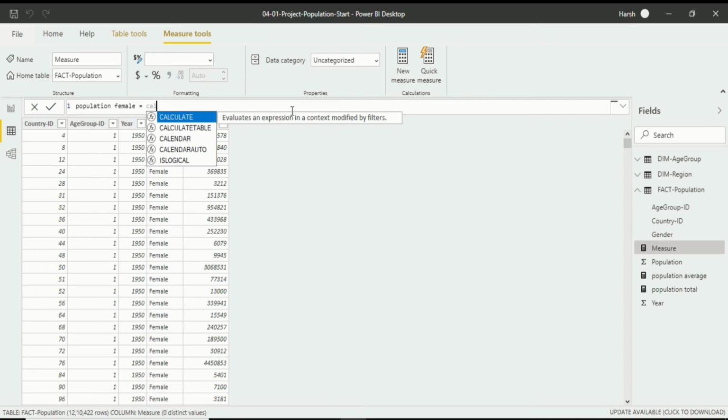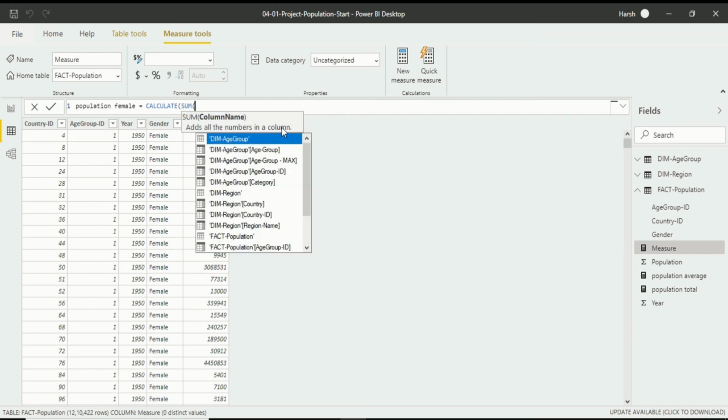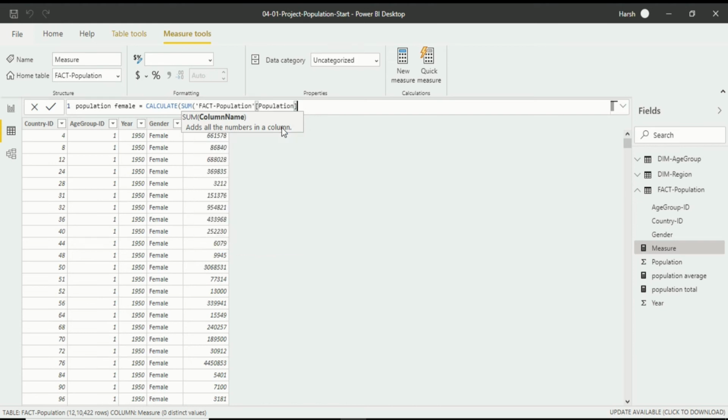Here I have written CALCULATE first. After that, click Tab to select it. After that, I want an expression, so I have the expression of SUM. Again press Tab. I want the sum of population. Again Tab. After that, press Shift plus 0 to close the expression.